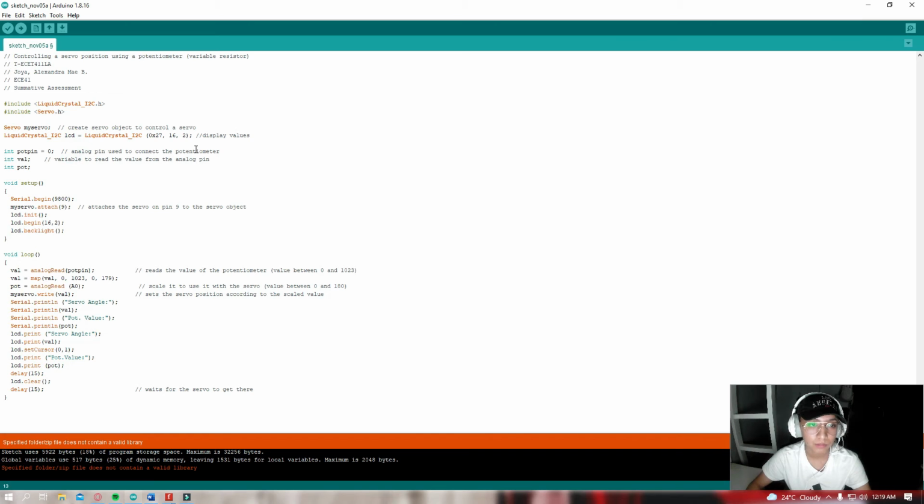The analog pin is used to connect the potentiometer, and an integer variable reads the value from the analog pin, for the potentiometer value read through our Arduino. Void setup, Serial.begin 9600, that's for the board. myservo.attach pin 9 attaches the servo on pin 9 to the servo object.